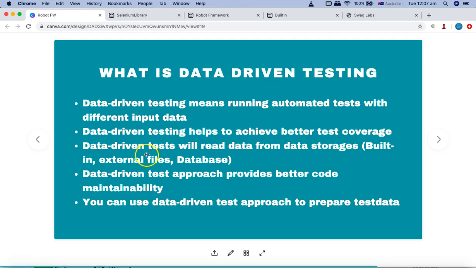The next point is that data-driven tests will read data from data storages. As I explained, you can store data in the built-in data available within the tools in many cases, or in external files, for example CSV or Excel files, or a database. You can directly fetch the data from the database and utilize it in your scripts. Depending on where your data is, you can implement the solution to fetch the data and use it in your data-driven tests.